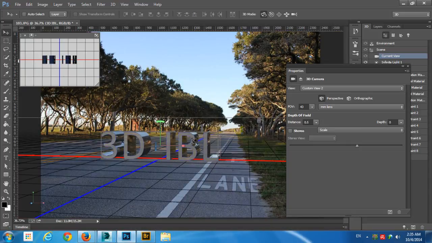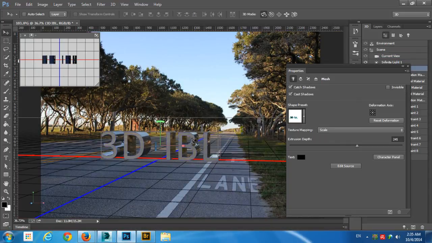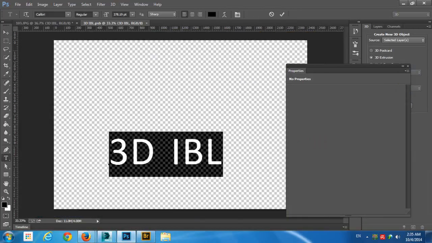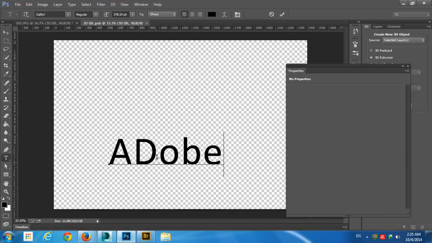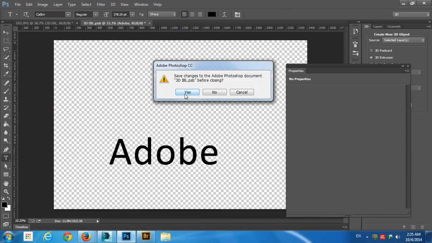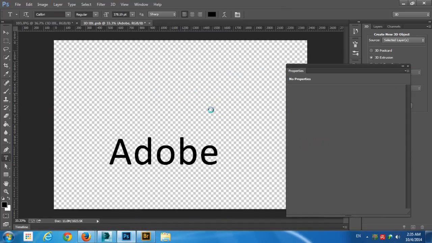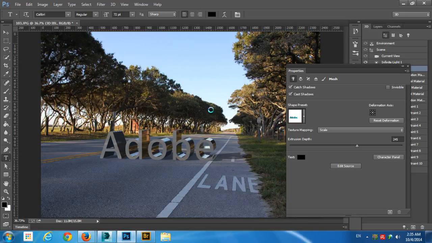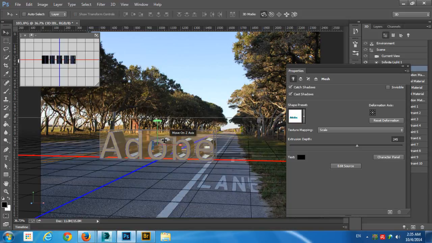For example, I still have the ability to change it, so let's just edit the source. I'm going to change this, for example, to Adobe. Commit to that, close it, go to save changes. Here's my new text.